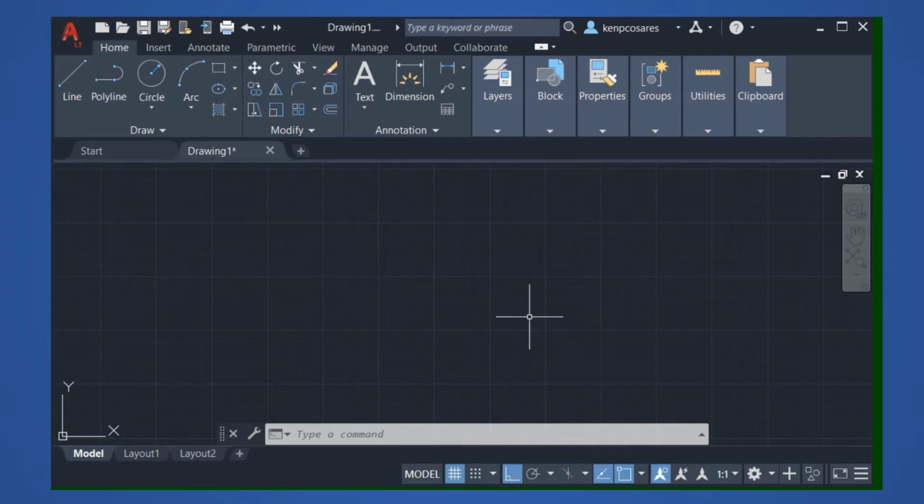Okay? And then next is i-switch on natin ang ortho mode. So to switch that on, click natin yung ortho mode icon or just press F8 key. If you left click that one, so lalabas dito sa command line na naka-on na ang ortho mode natin.